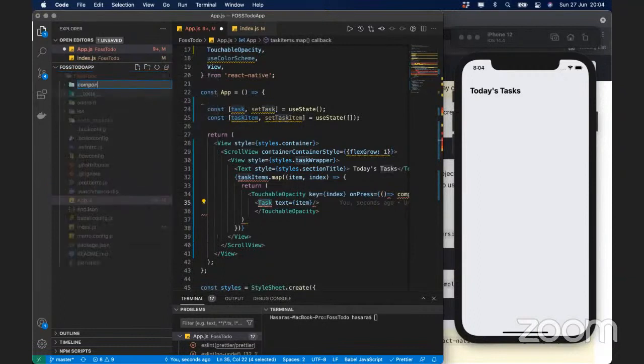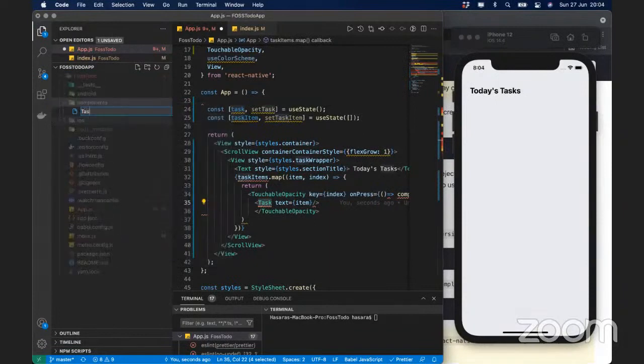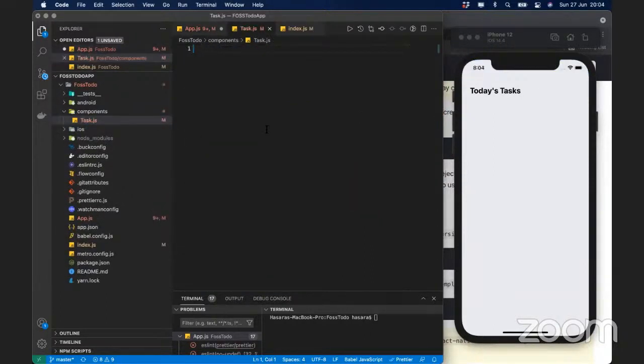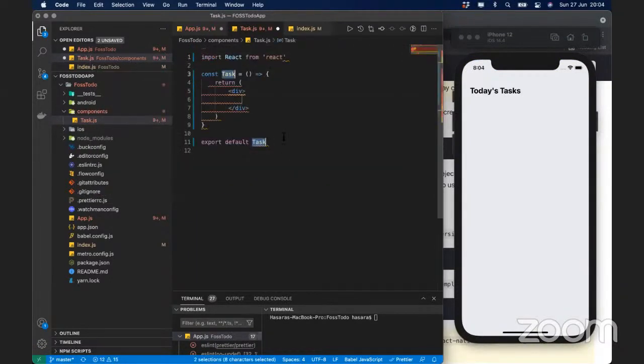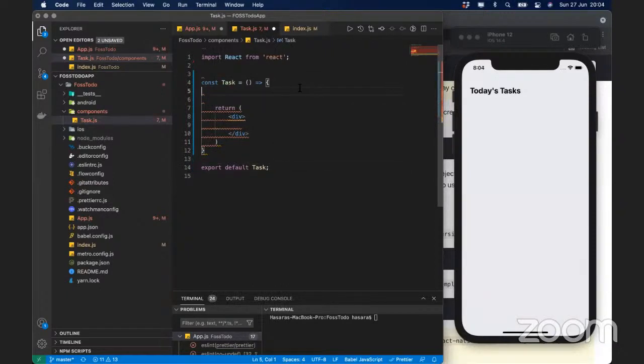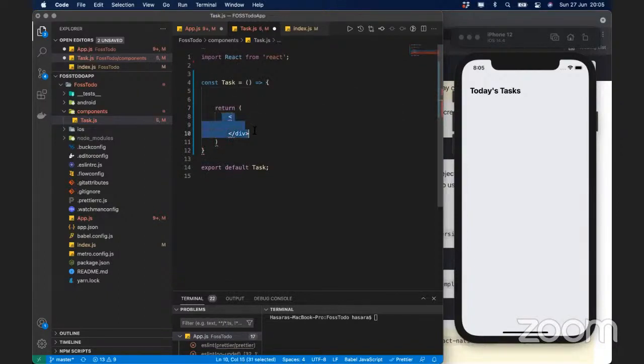Somewhere. So we can go to components and write task.js. Yeah. This is a functional component. So I hope you guys can go to the docs and see what a functional component looks like and how it is.